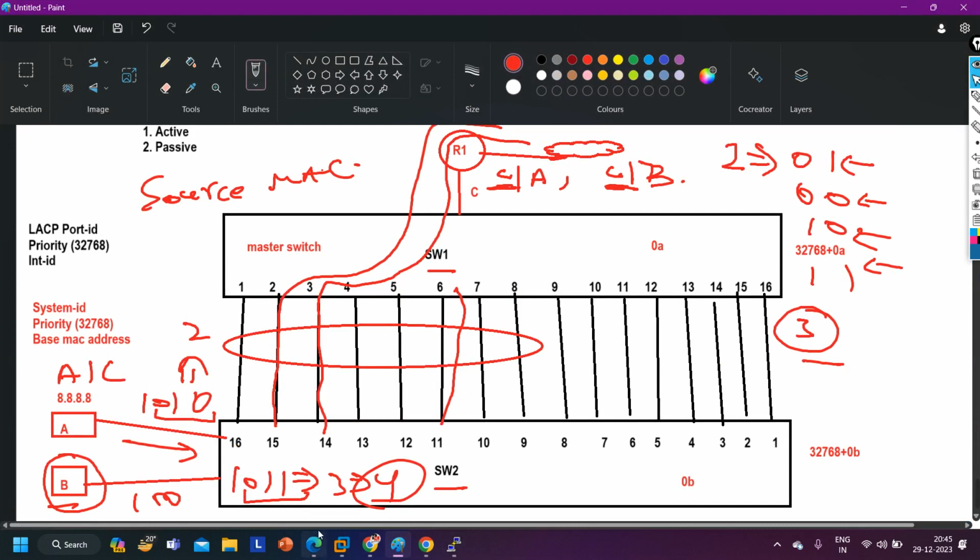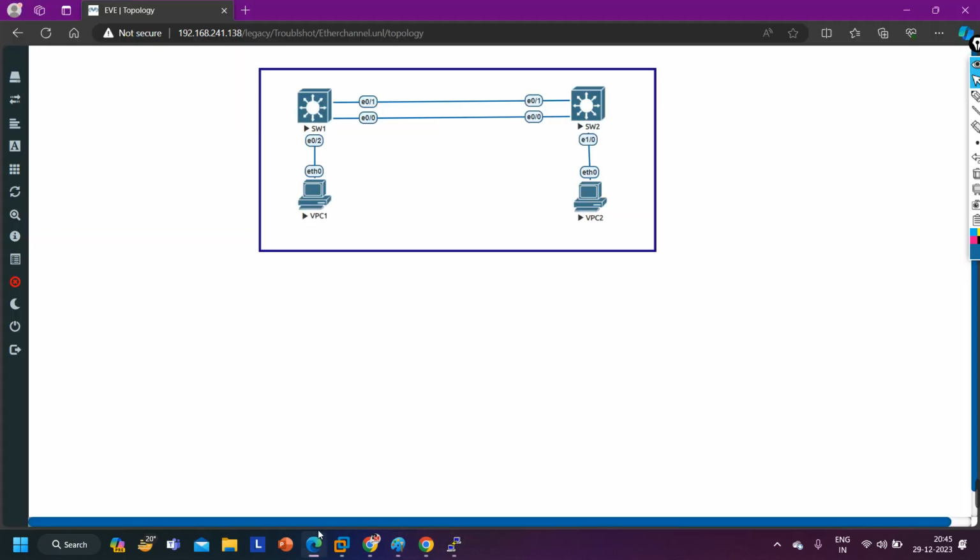If we have only 2 links, let's say in this scenario, how many bits are required to represent 2 links? Only 1 bit is required. Yes, 0 or 1.